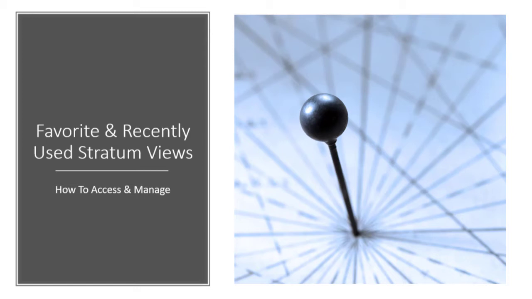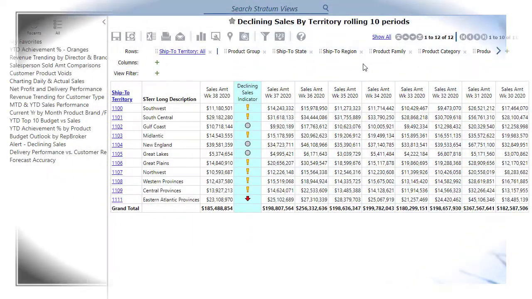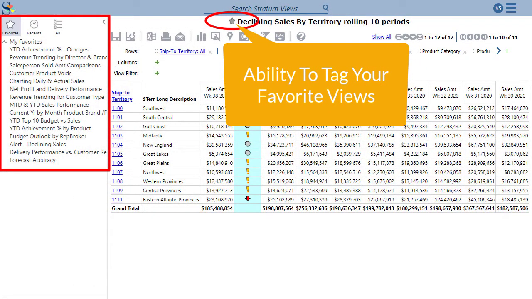Welcome to Stratum. In this video, we'll cover managing your favorite and recently used views. The Recent and Favorites functionality in Stratum gives you the ability to tag your favorite views.